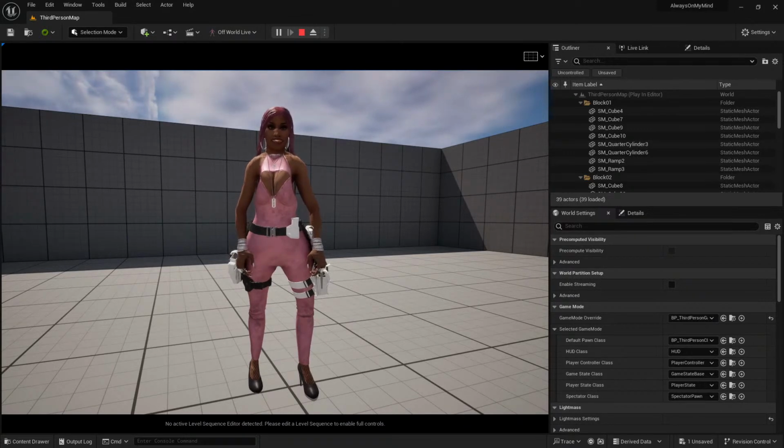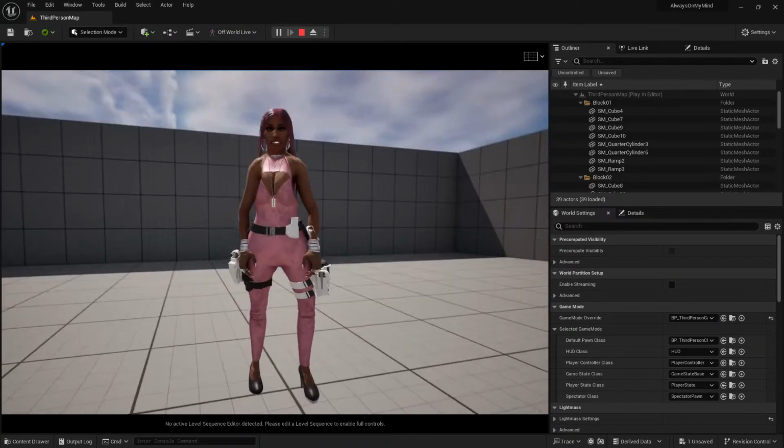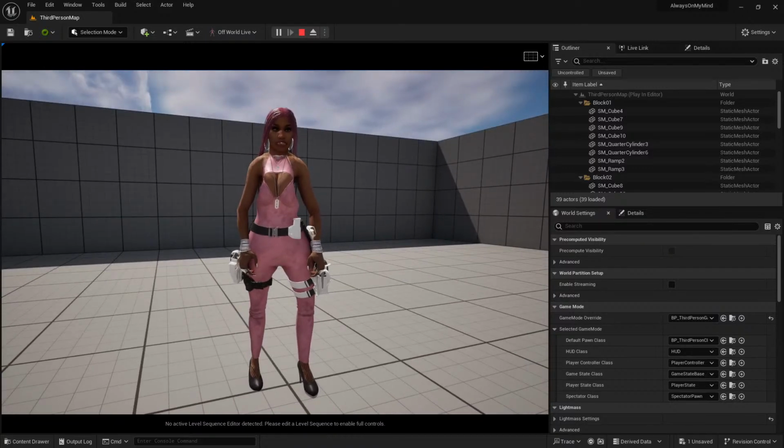Today we're looking at something really silly, but really basic and essential skills. So today we're mainly looking at how to add blend shapes to your custom characters.